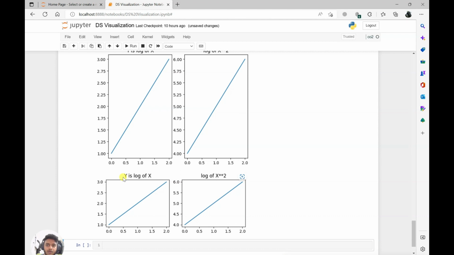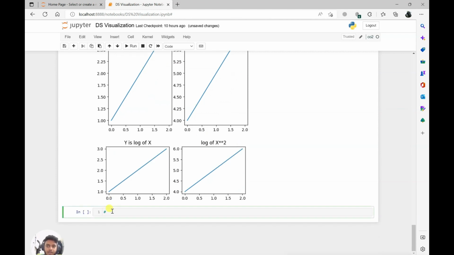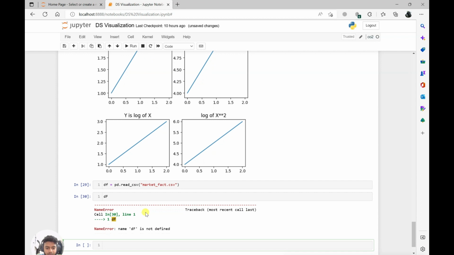Now we will be working with different types of commonly used plots, that are box plot, histogram plot, scatter plot. So let's read one data set. You remember we have worked with market data, so let's read that. pd.read. So the data frame looks like this.